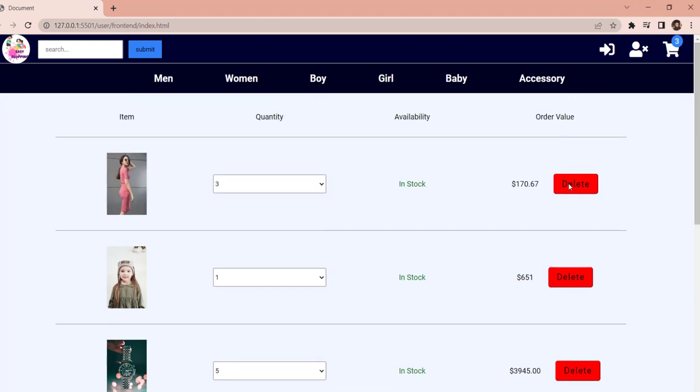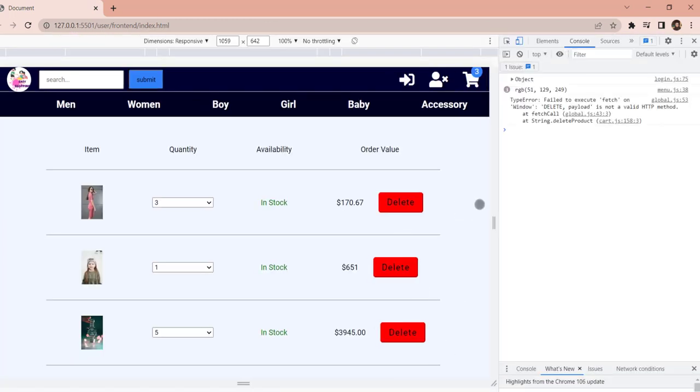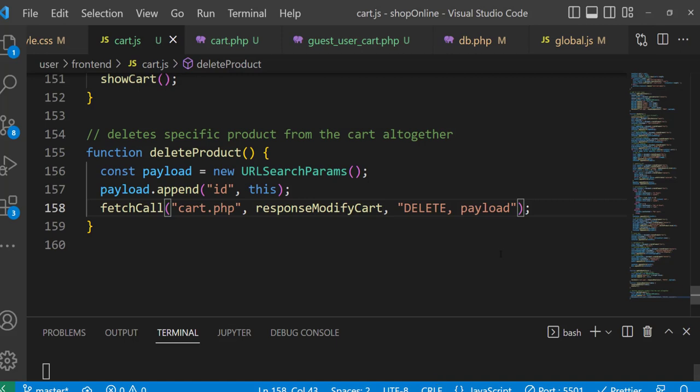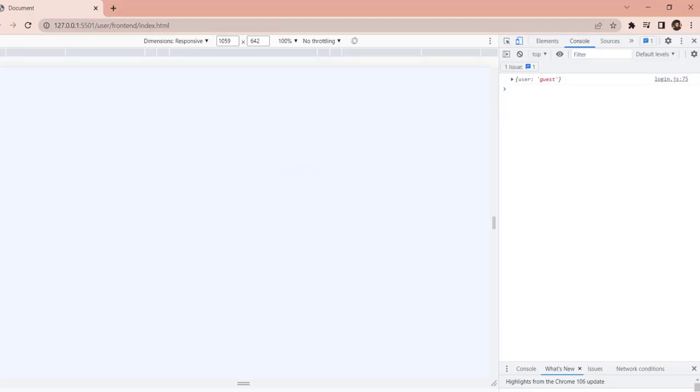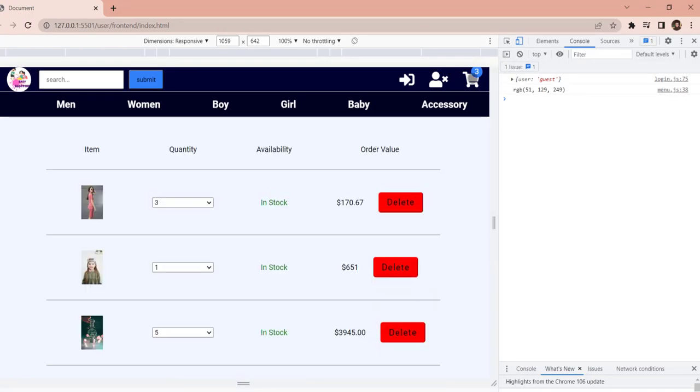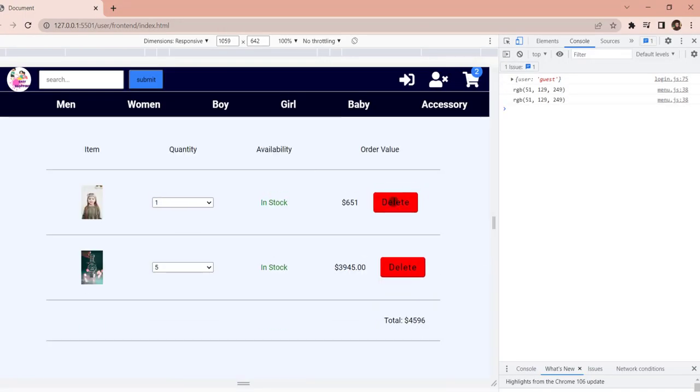Okay, now let's delete this one. It's not working. Failed to execute fetch on window. Delete payload is not a valid HTTP method. Okay, that's because this quotation is supposed to come over here. Okay, let's delete this. Okay, we got one item deleted and our cart is updated as well.